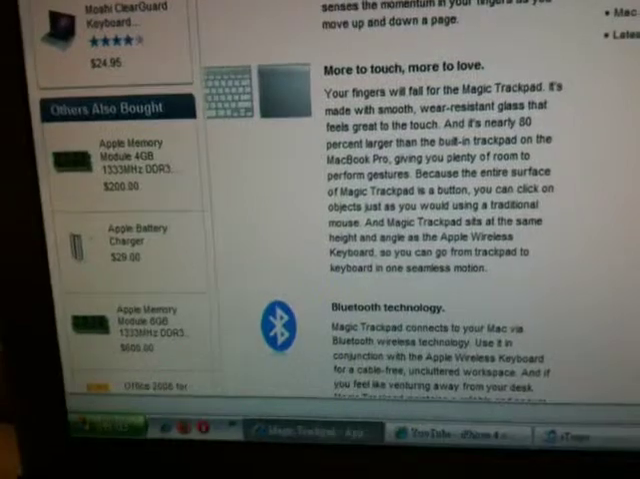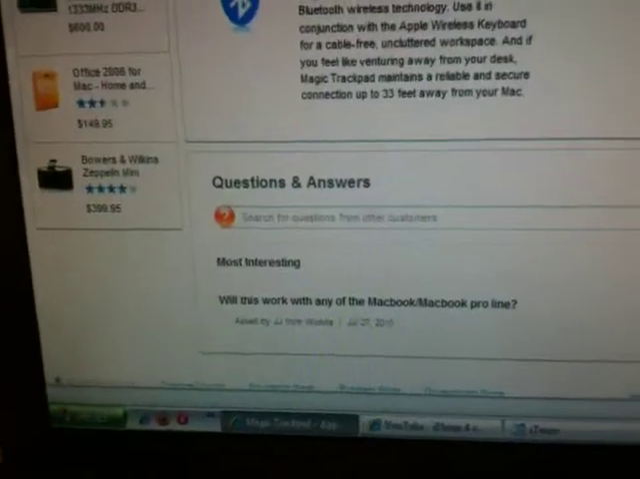Now it works with all Macs, by the way. Mac Pros, iMacs, and almost any. It uses Bluetooth. I don't know if it will work for the iPhone.